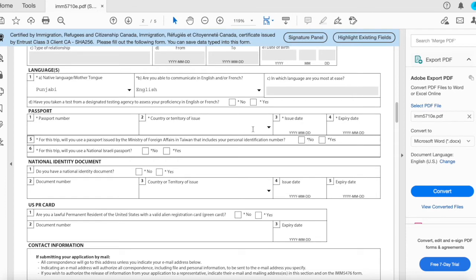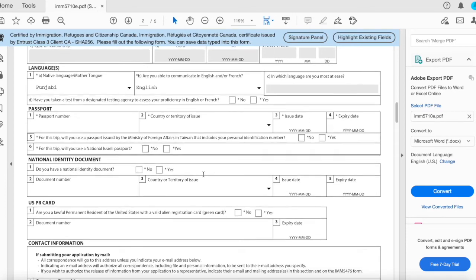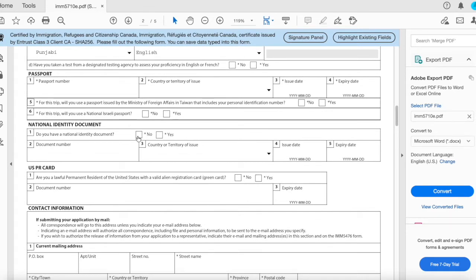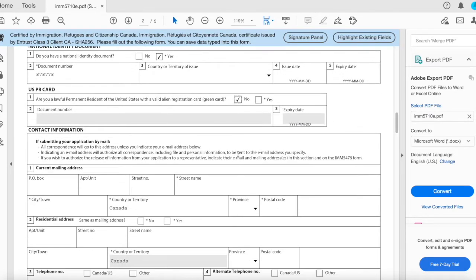Your passport number, your country of issue, and then all your identity documents. Here I mentioned my Aadhaar number, it doesn't have an issue date and expiry date, so you can leave this column. Then your PR card, we don't have any green card. And then we will move down.